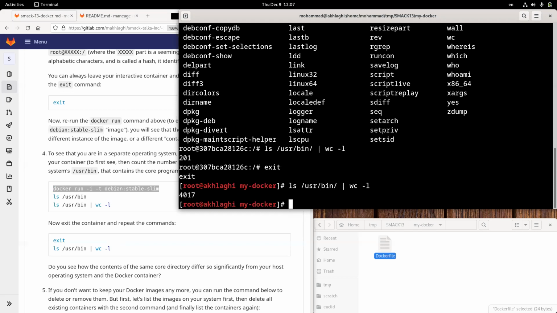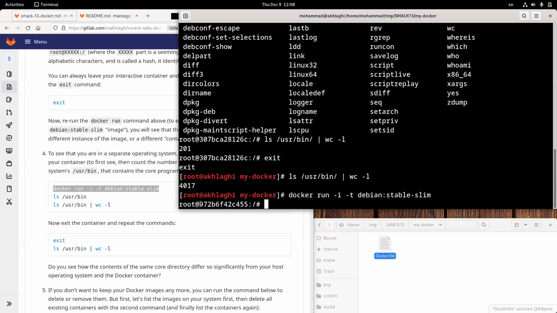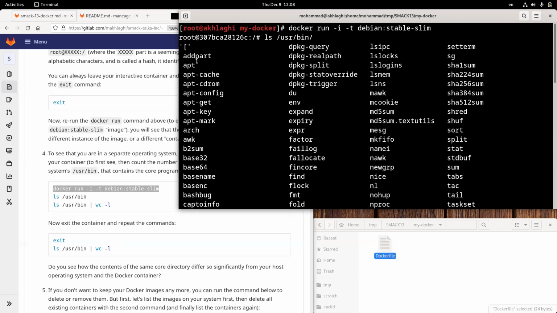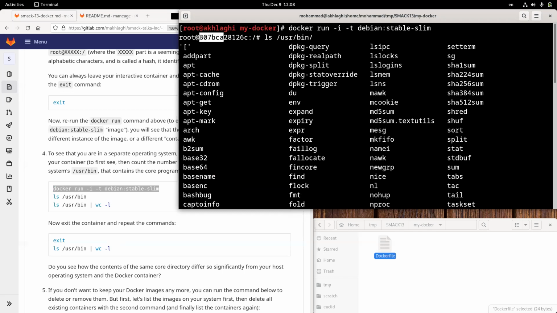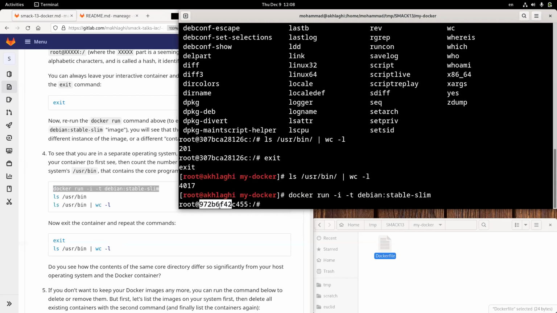Now if I load the Docker again, you'll see something interesting. Look, you see this hash? It's different than before. Remember, when I went into Docker before, this hash was 307BCA something. So this hash is different from that one. And this is again what Angel was explaining. The image file that I downloaded when I built my Docker image is a static thing. It's just on the computer, a static block. Every time I run the Docker image, it creates a new container.